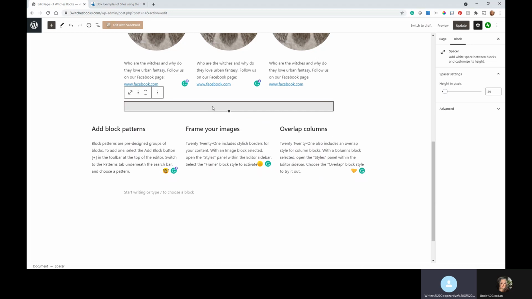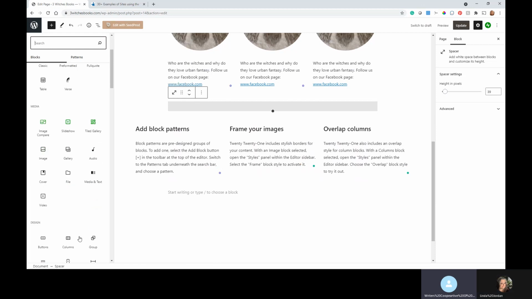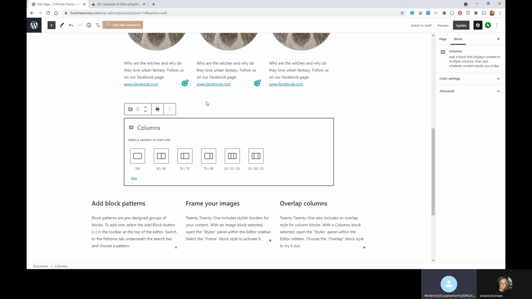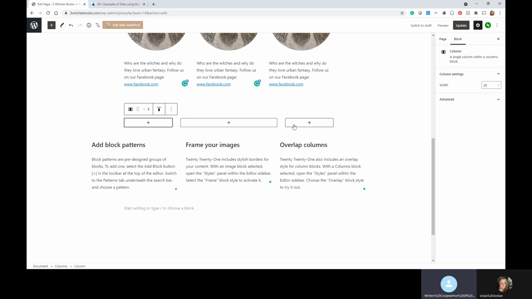So I've selected this guy. What that means is that, imagine the cursor is there. And so when I add a new item, that's where it's going to go. So you'll see when I add columns, they inserted it right where I had selected. Let's say I want another, I'll do a 25, 50, 25. So I select that, and now they've input these three blocks here. Now you can put in here whatever you want.